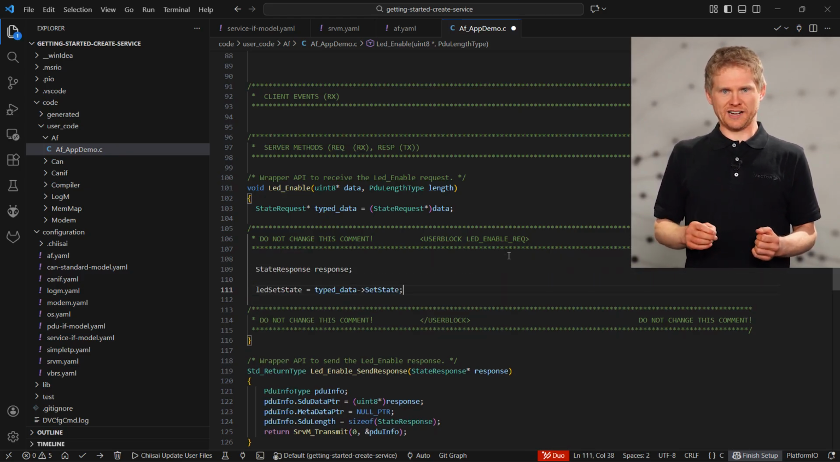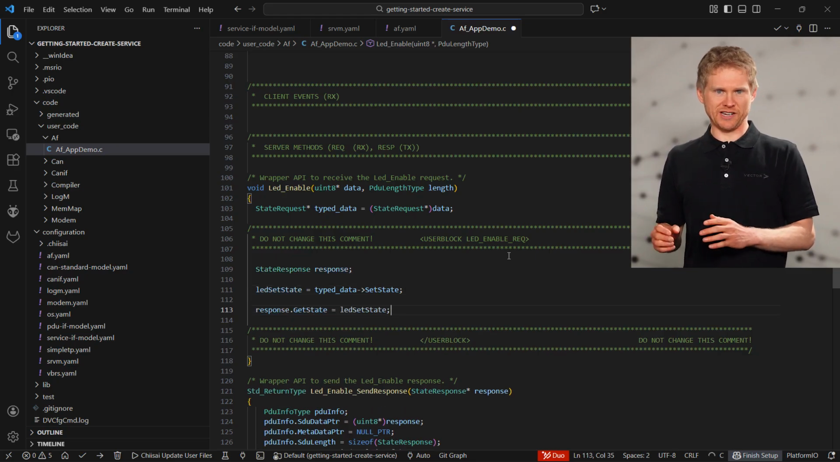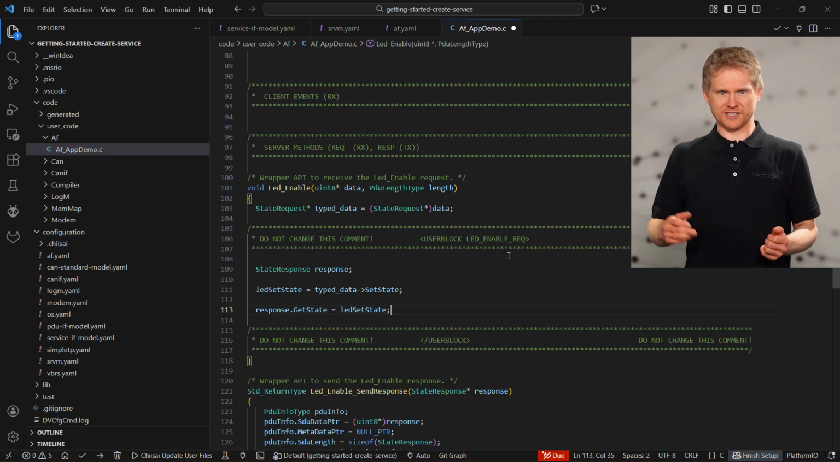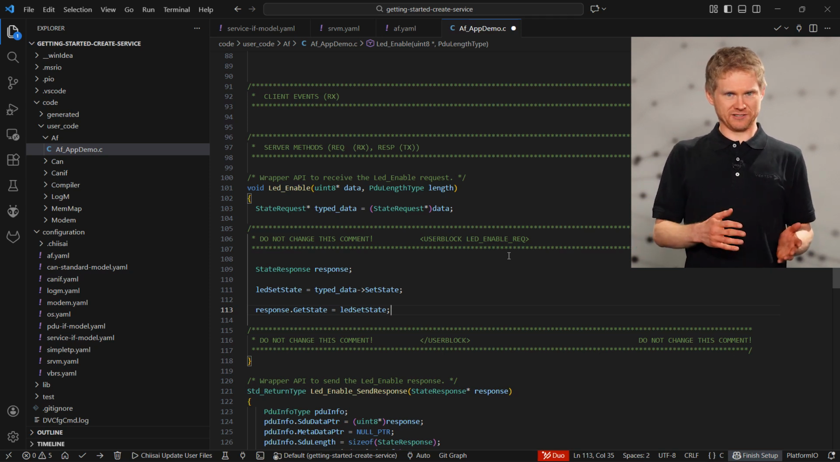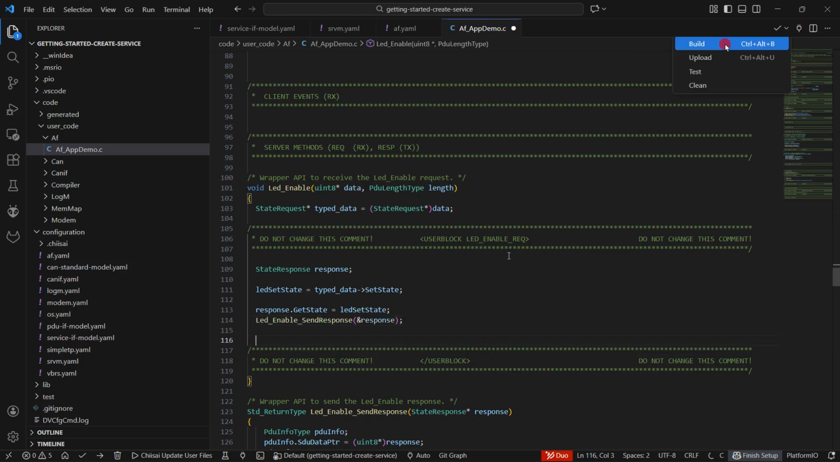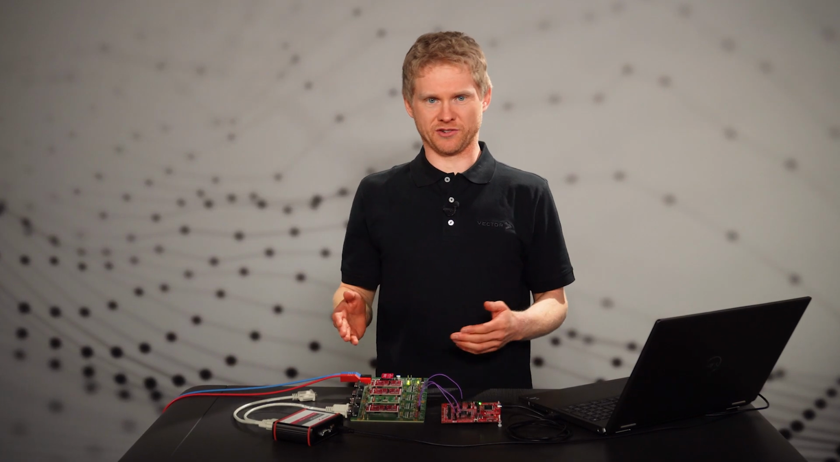Now, we can add our code to get the received state and write it to our global variable LED set state. This value is also used as return value for the client. For sending back the response, the API LED enable send response was also generated. And that's it. Implementation is ready, and we can build and upload the code to the hardware platform.